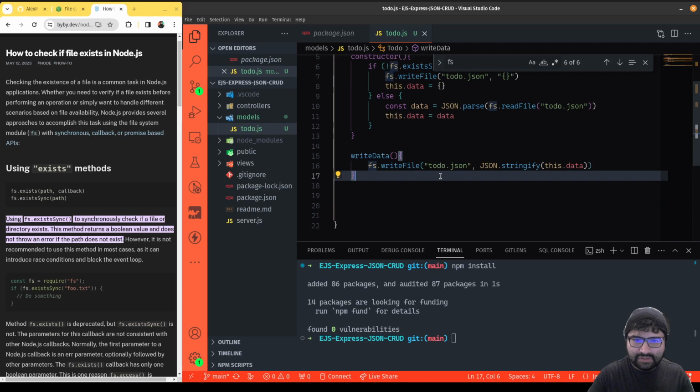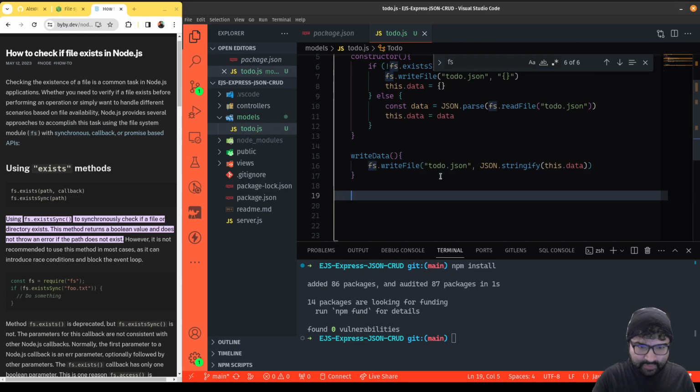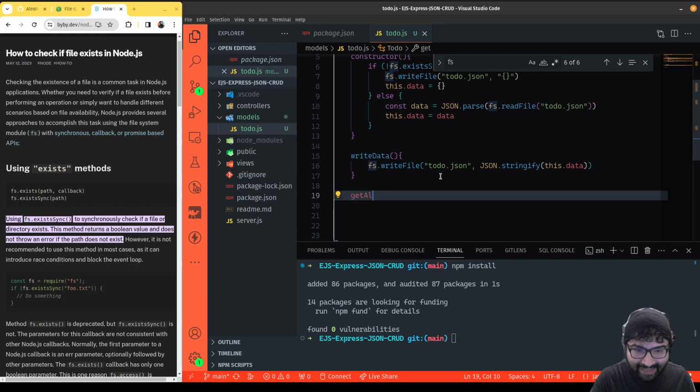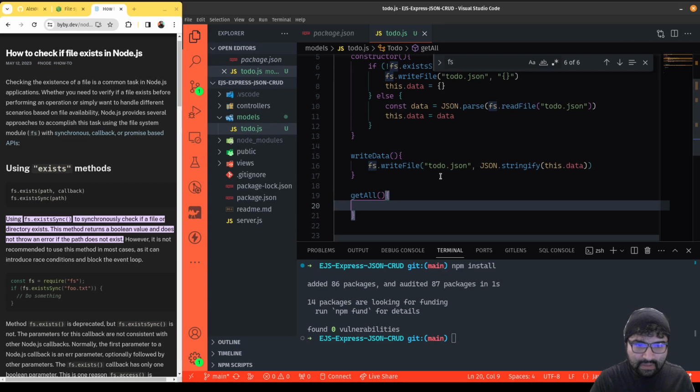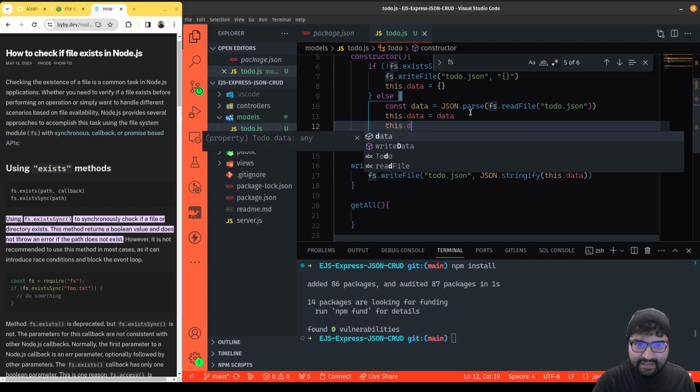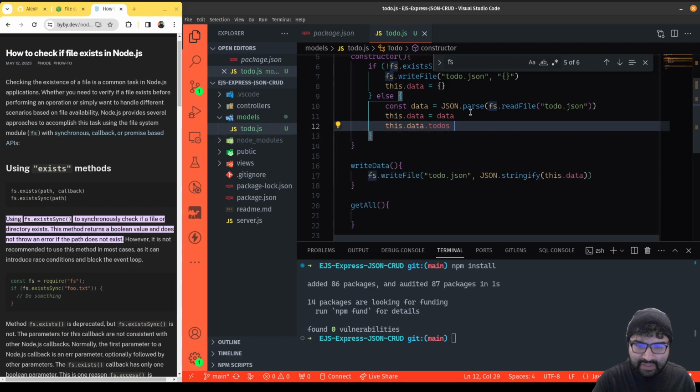And cool. So now what I want to do is be able to read to-dos. So I'm going to create the functions I need to CRUD the to-dos. So actually, I'm going to write a function called getAll. That'll give me all the to-dos, which I'm going to assume is in an array. And actually, on that note, what I should also do here is that this.data.todos equals an empty array.